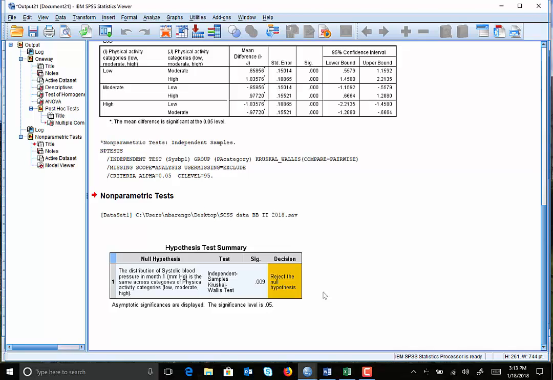This is how to run a Kruskal-Wallis test, and now by the end of this first video, you should know how to program a one-way ANOVA test and what the objectives of a one-way ANOVA test are. You should be able to interpret the four tables of the ANOVA test, and you should also be able to run a Kruskal-Wallis test for not normally distributed continuous variables.